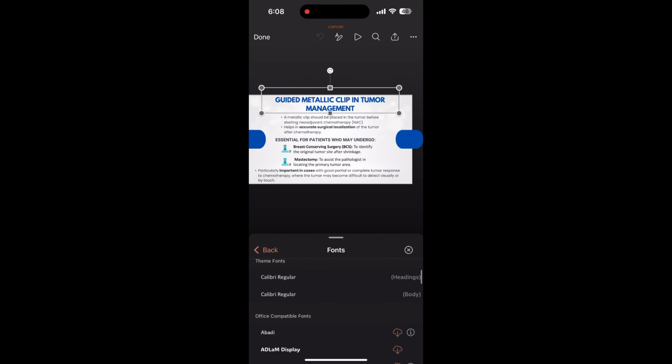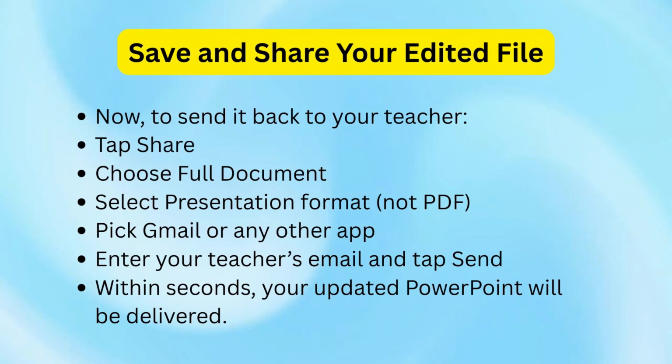Once you are done editing, tap the three dots in the top right corner, select save as, give your file a name and hit save.